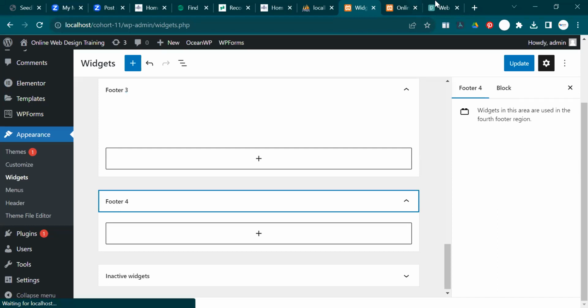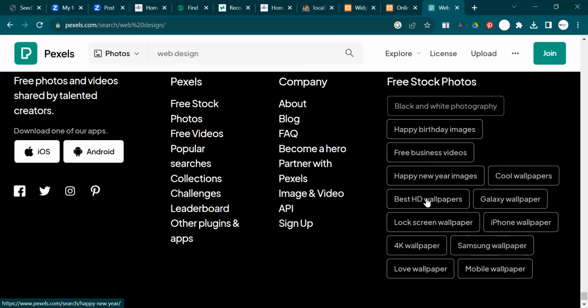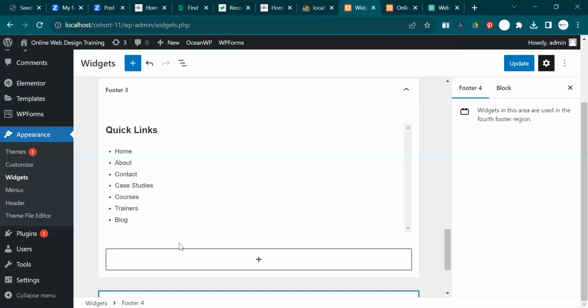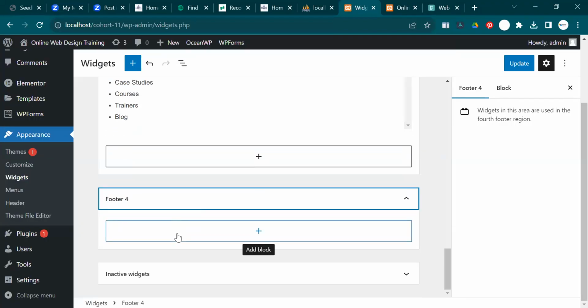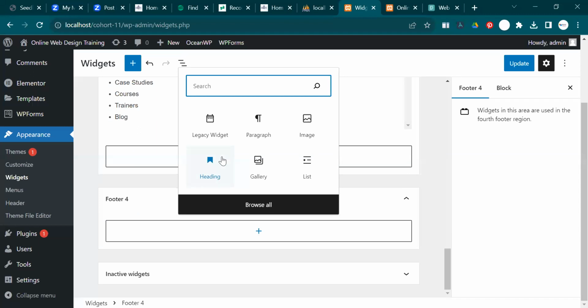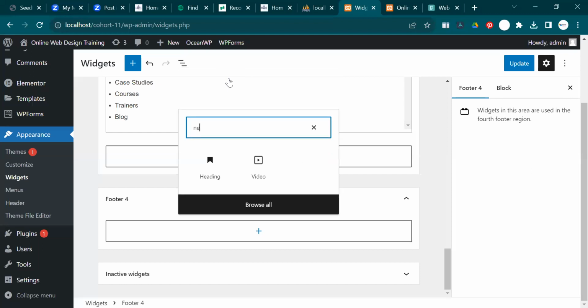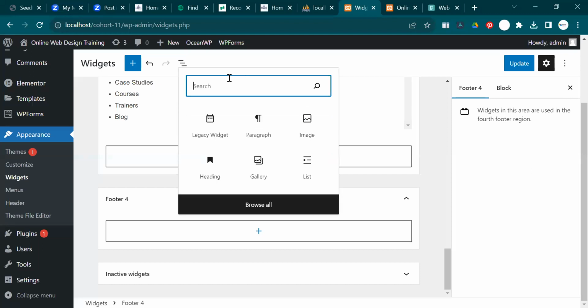I move to footer 4. Let me compare what they are putting. Maybe here we can put contact details. No, we already have contact details. So in footer 4 we can put what? Maybe a subscribe button. Maybe a newsletter form. No, we don't have a form.